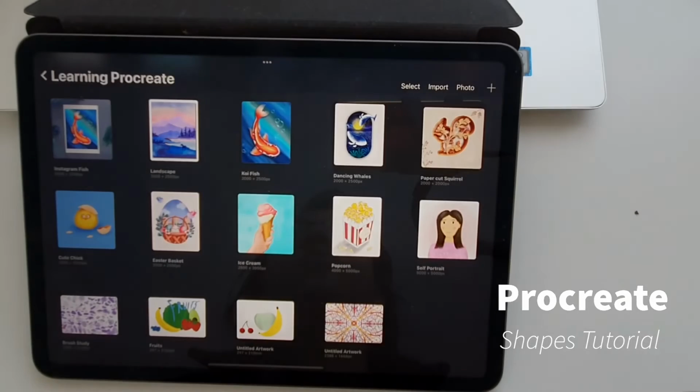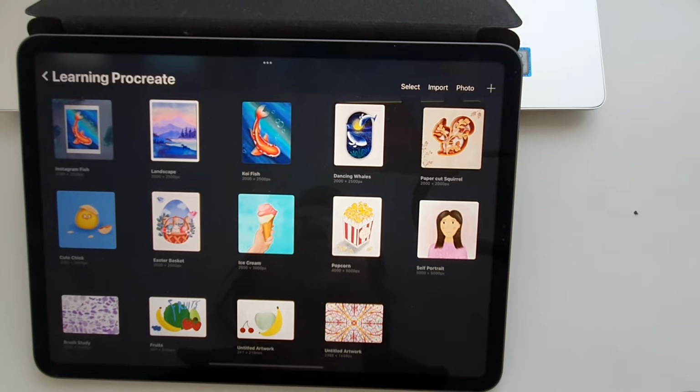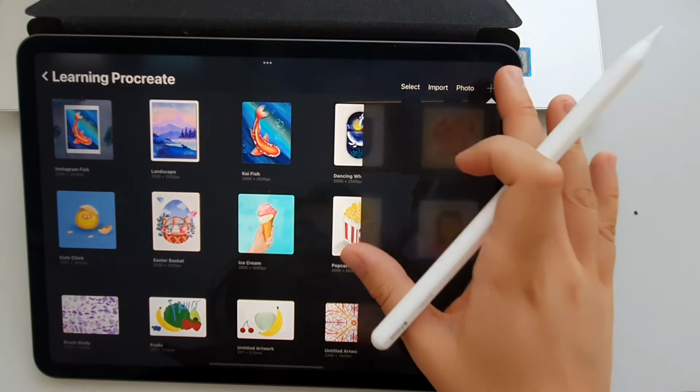In this video, you'll learn how to draw a perfect circle, straight line and arcs, and how to use these techniques to create other shapes like squares and rectangles. They're also known as quick shapes. First, I'm going to open a new canvas.